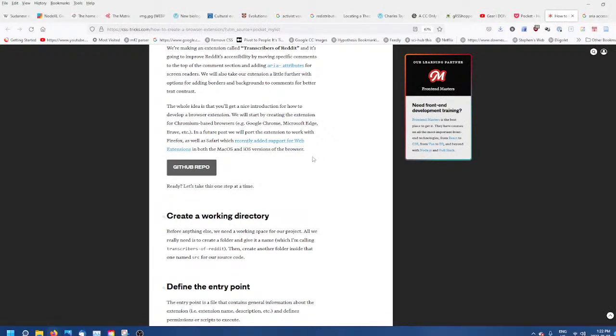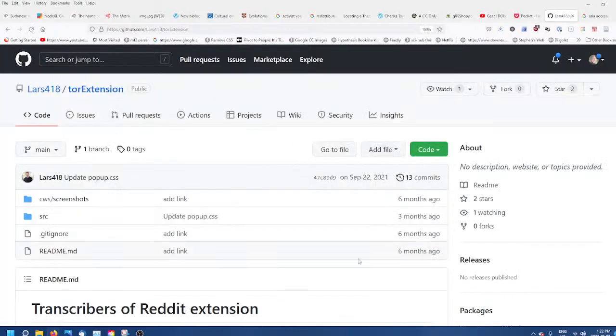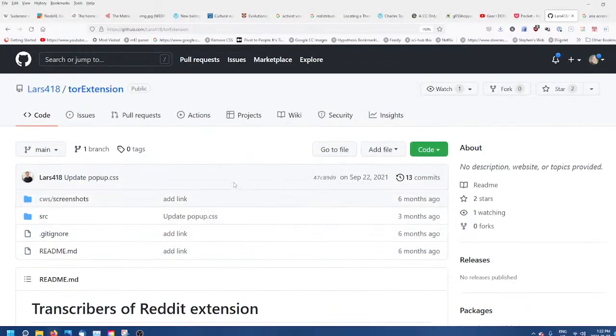So, what's next? The whole idea is that you'll get a nice introduction for how to develop a browser extension. We'll start by creating it for Chromium-based browsers: Chrome, Edge, Brave, etc. But in the future, we'll port the extension to work with Firefox, which is what I use, and Safari, which nobody uses. Okay, no, just kidding. All right, so there's the GitHub repo for what we're doing. This is going to be all of the stuff that we're creating. If we need to go check the original source, that's where we'll look.